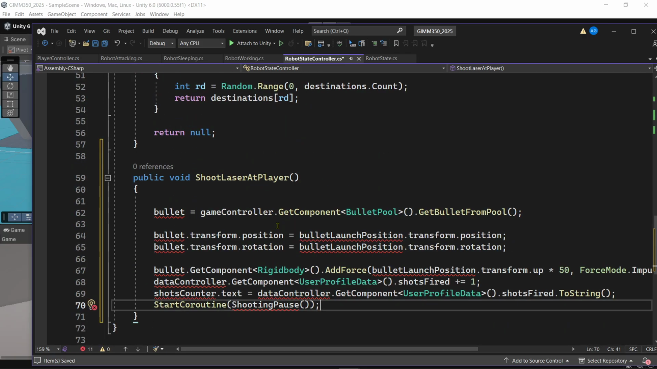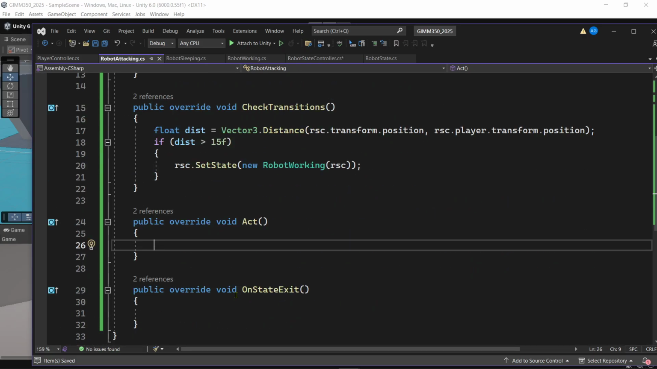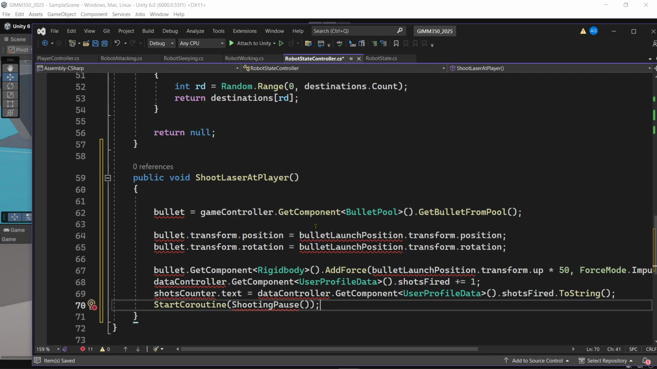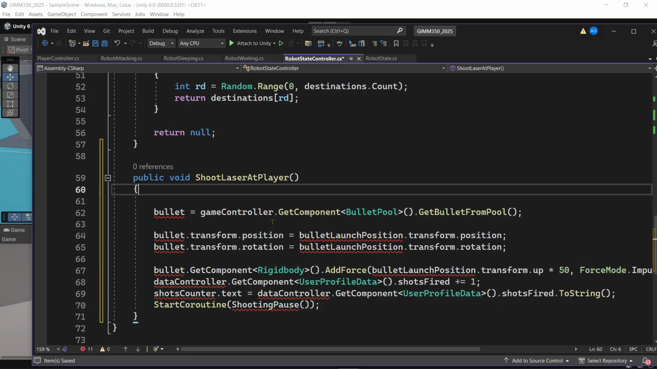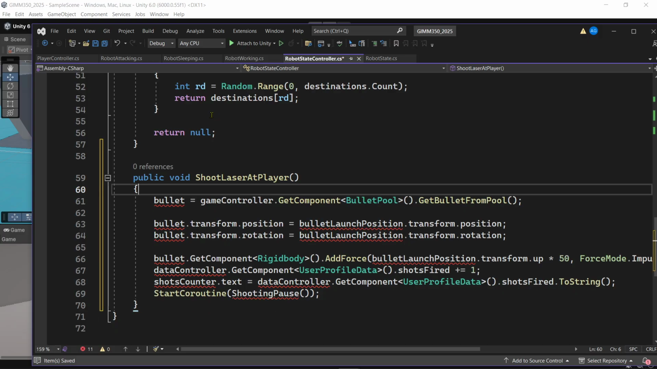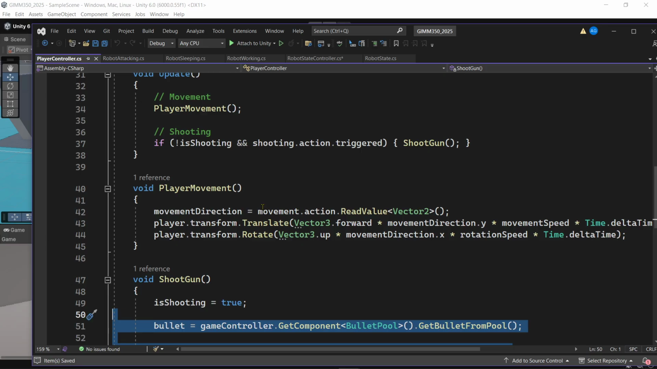What we could do is put all this code into our robot attacking script in our action. The trick with that is that locks it mostly into this state. And maybe we want to be able to attack from a different state, or we want to be able to get access to it. So we're going to build that in the state controller, so we have access to this from everywhere.